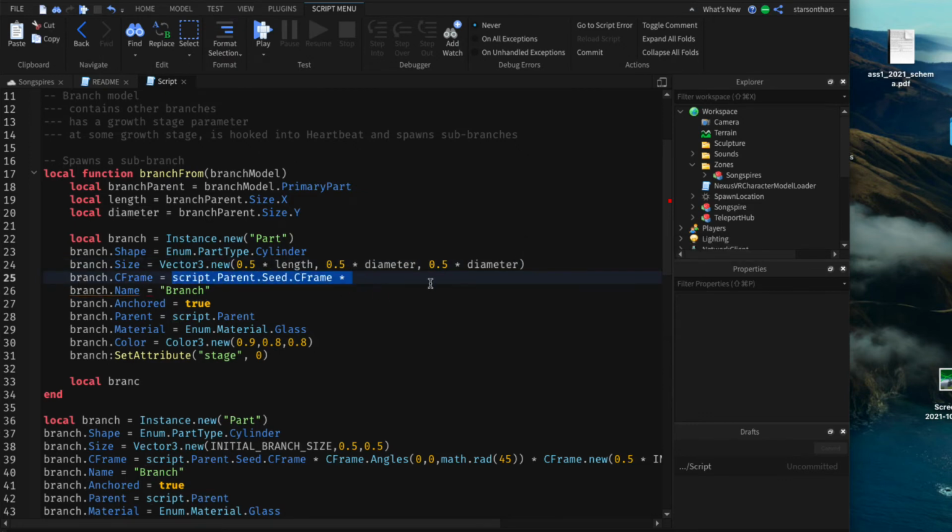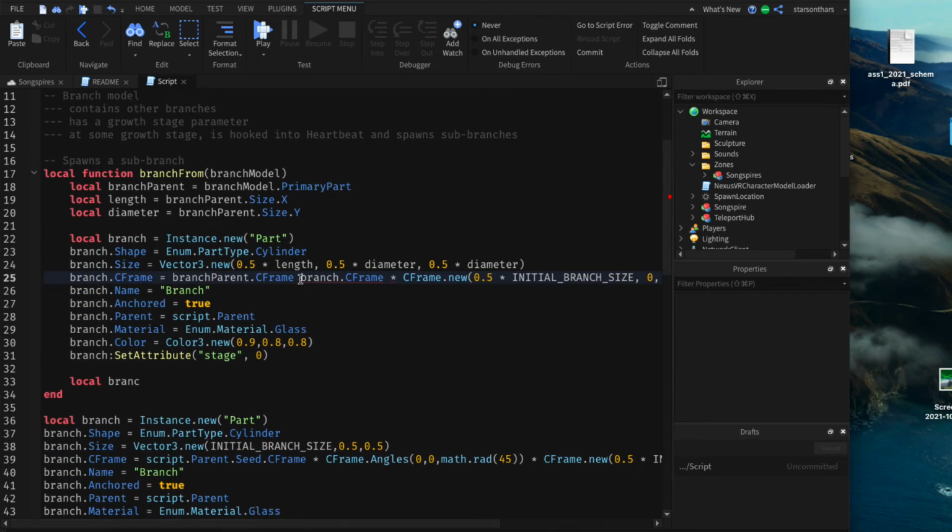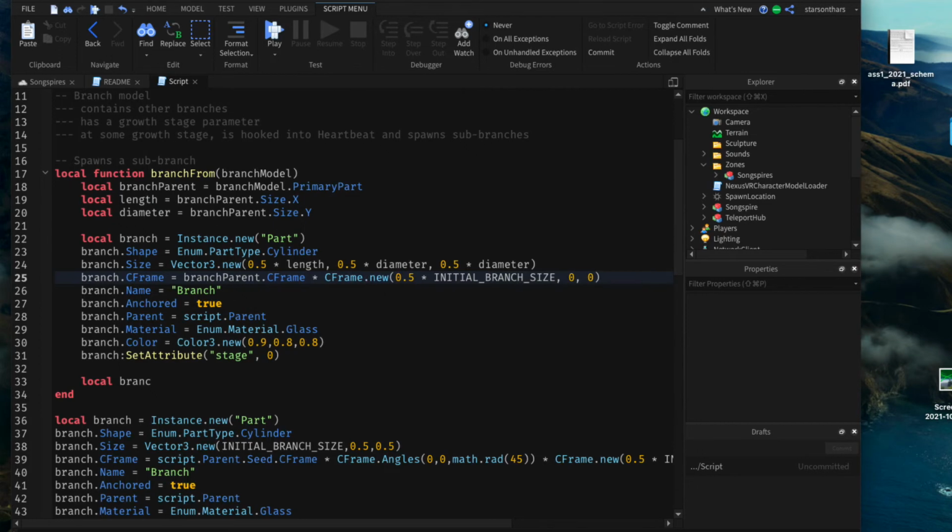Okay, so branch parent. What's the problem? The problem is I'm trying to write part, but it doesn't make sense. Oh, you're in Roblox Studio. Yeah. I wrote part in the script and it doesn't make sense.